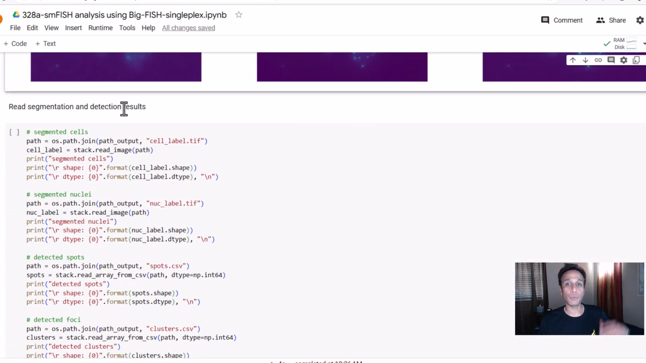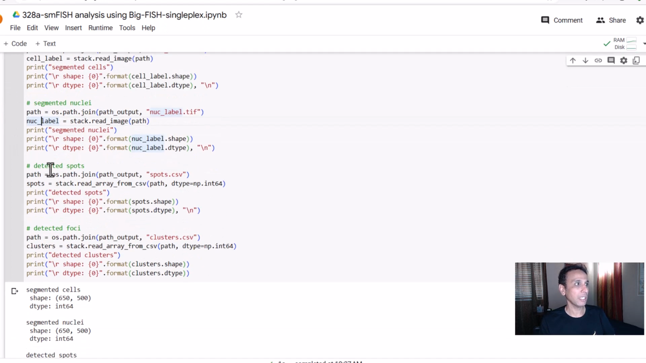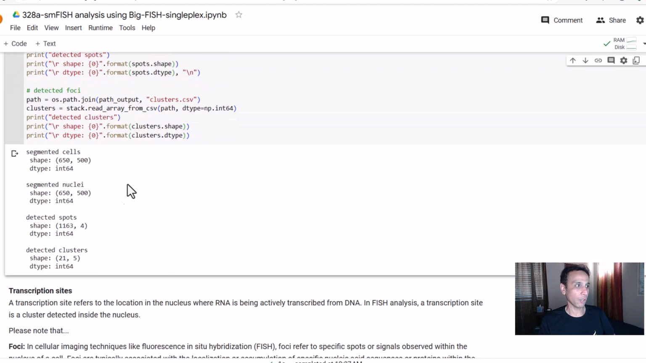Now read the segmentation and detection results. This is only because we saved the results and we are reading them. Otherwise, they're available for us in this notebook anyway. So all I'm doing is reading my segmented cell, segmented nuclei, all the spots that we just detected and saved as a CSV file, and the detected foci points. I'm reading the clusters, I'm reading the spots, I'm reading our labeled image for both cells and nuclei, and they're all available to us.